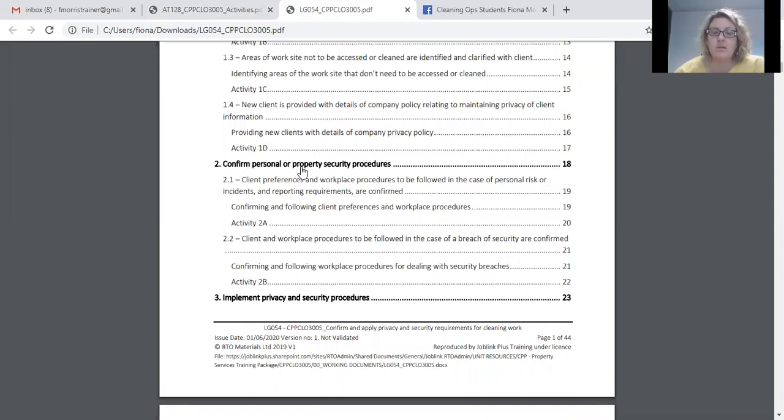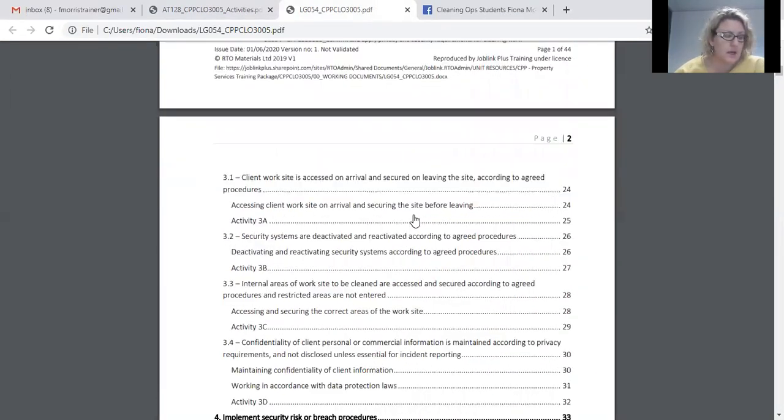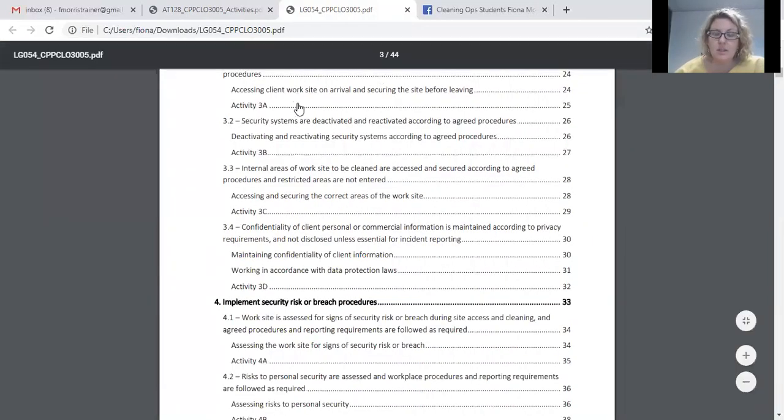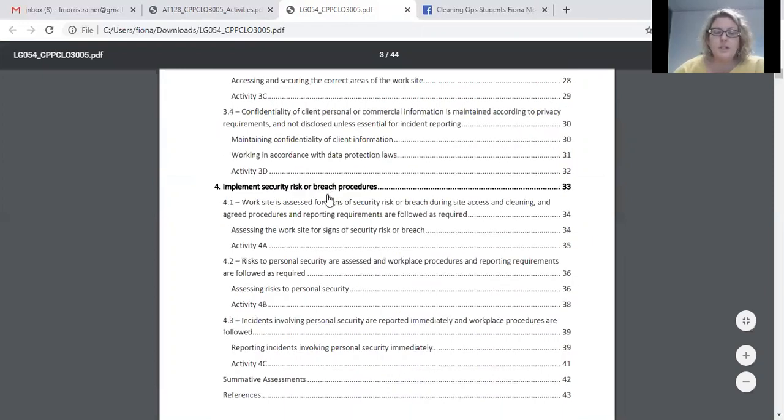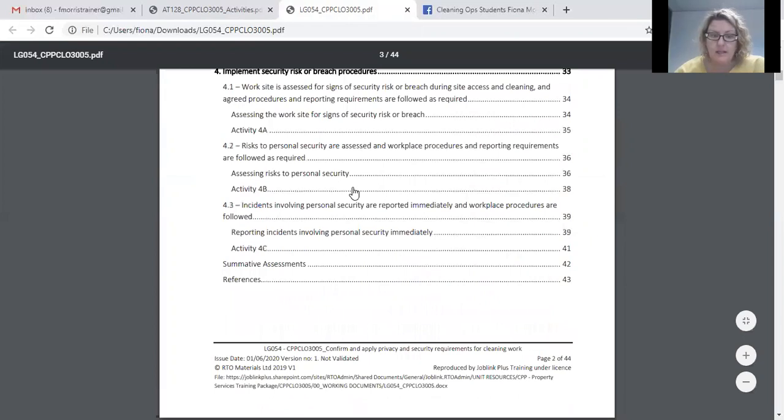confirming personal or property security procedures, implementing those privacy and security procedures, making sure the site's secure, security systems, confidentiality, what a security risk or breach is, what to do in the event of a breach.